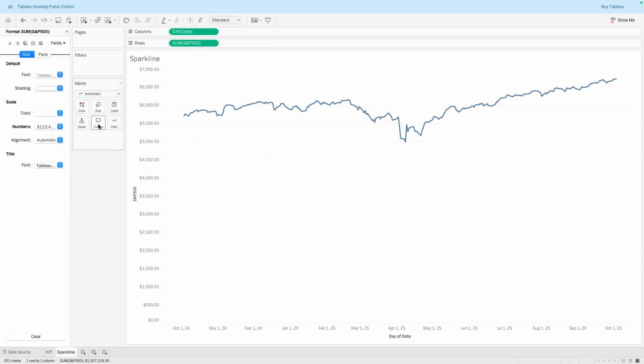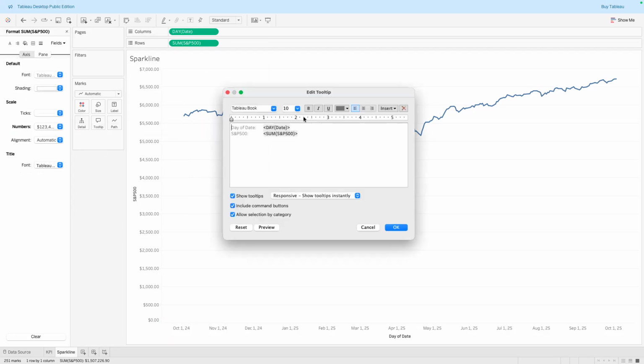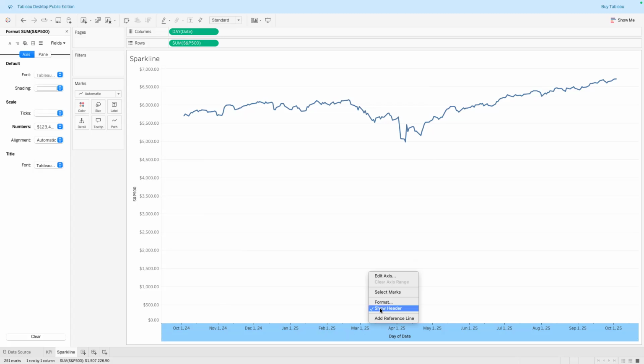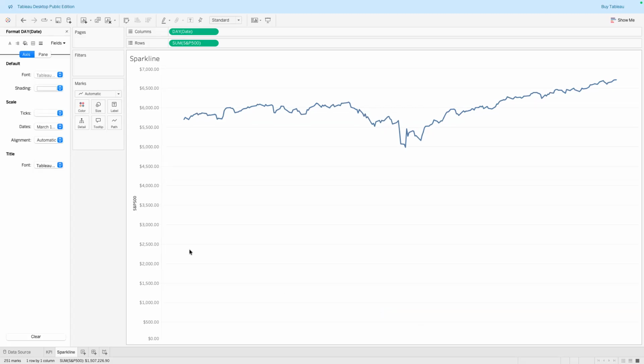Now go over to the tooltip and we'll just remove all of this. So if you preview, we only want it to look like this. So click OK. Now, the next thing I will do is remove the x-axis completely. Remember, with a sparkline, there's no x and y-axis. So right click on the x-axis and just untick show header.